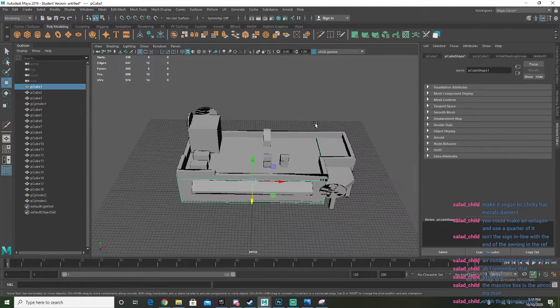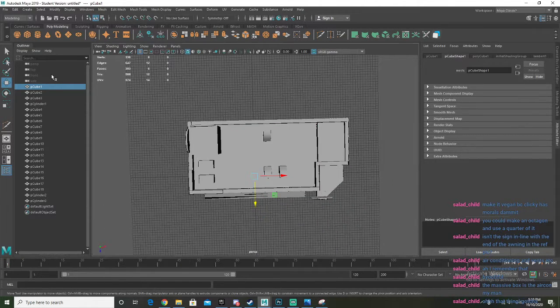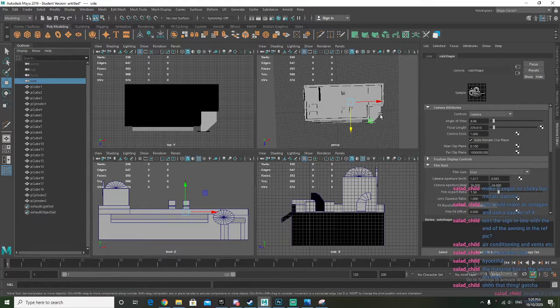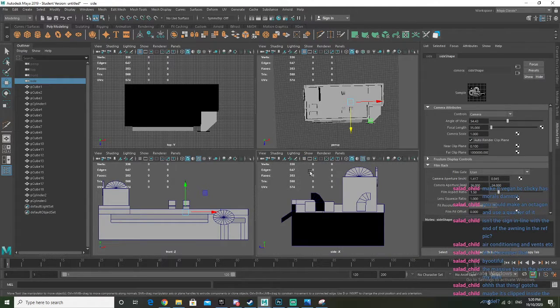Huh. Well, let's see if I can figure it out. Side camera, what have you done? If we increase the focal length, no, that did nothing. Let's increase. I don't remember what this thing's settings were again. Take this down to 35, so we can go back to what it was. Turn that off.